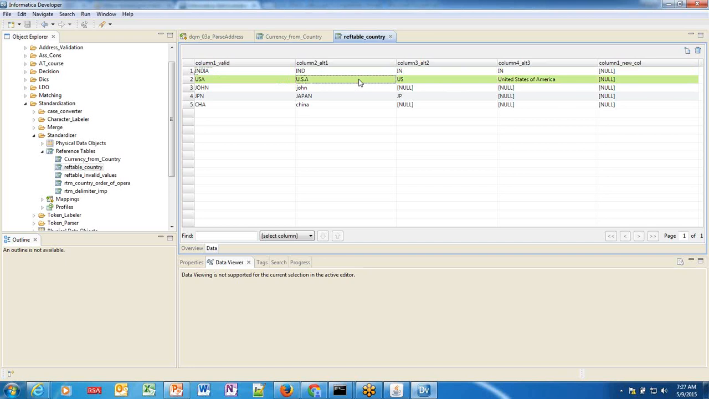What is the use of this object? Let's say I have a source, and in that source I have a column called country. Forget about this valid column. I have around 3 records. In one record, I'm getting the country column as U.S.A. In another record, I'm getting US. In another record, I'm getting United States of America. My business rule is that whenever you get these 3 values, replace them with the standardized value called USA.